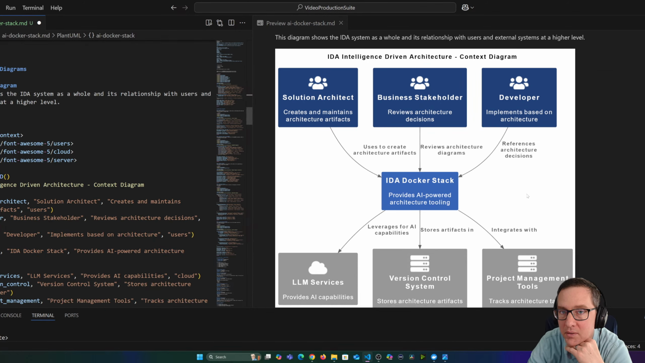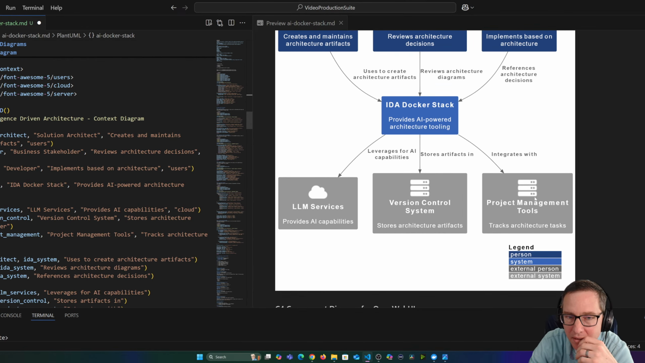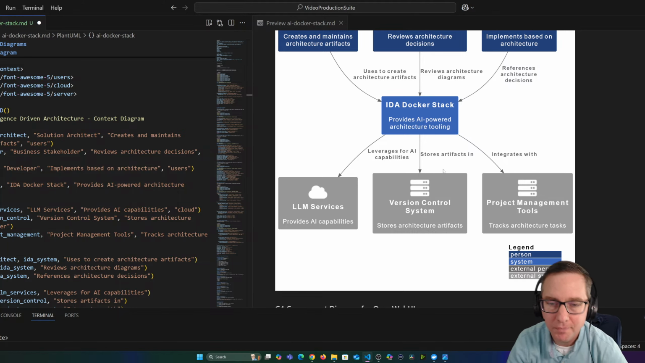Business stakeholders, intelligence-driven architecture, Docker stack, solution architects, business reviews architecture decisions. It's usually like an output though. So LLM services, yeah, that makes sense. Version control, sure.